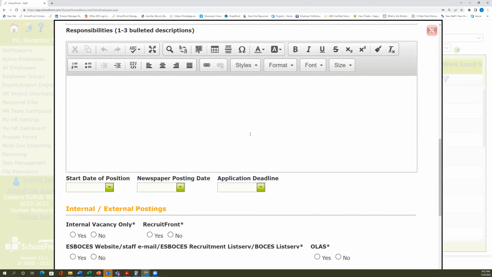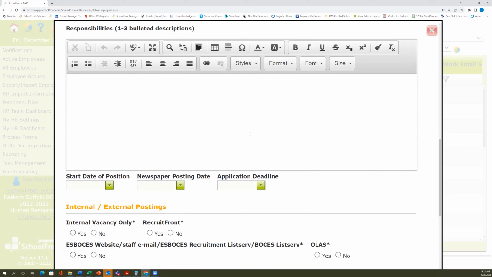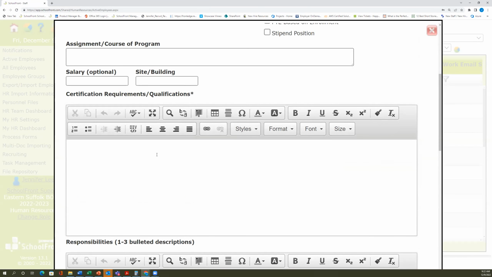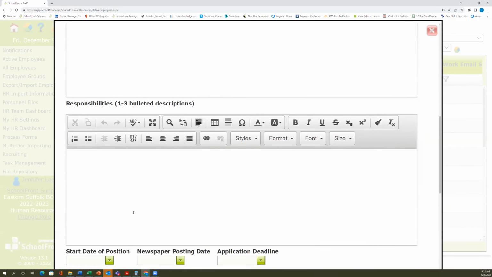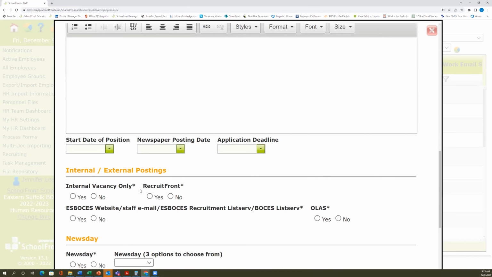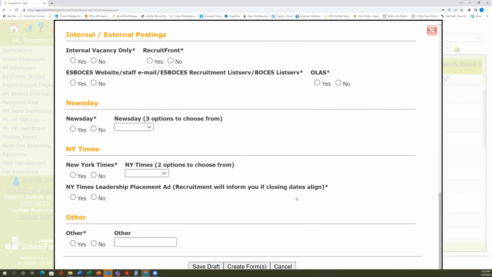She takes this information and she creates the posting. All right. So I would even know that you don't have this as required, the certification is required, but the responsibilities, I would put in responsibilities. It helps with the job posting. Start date, newspaper, deadlines. These are required. If you see the little asterisk, it will give you an error if you try to submit and you do not put that in.